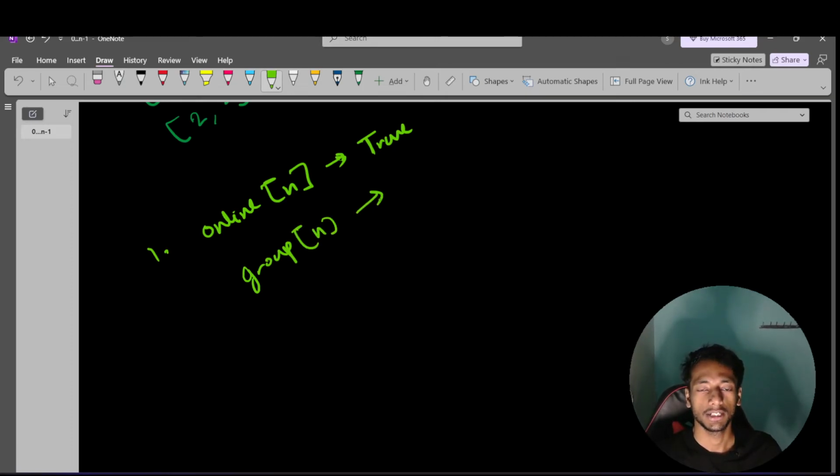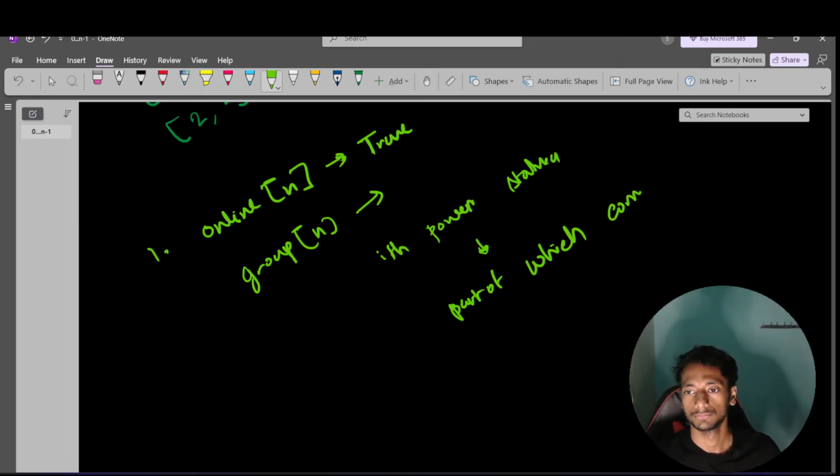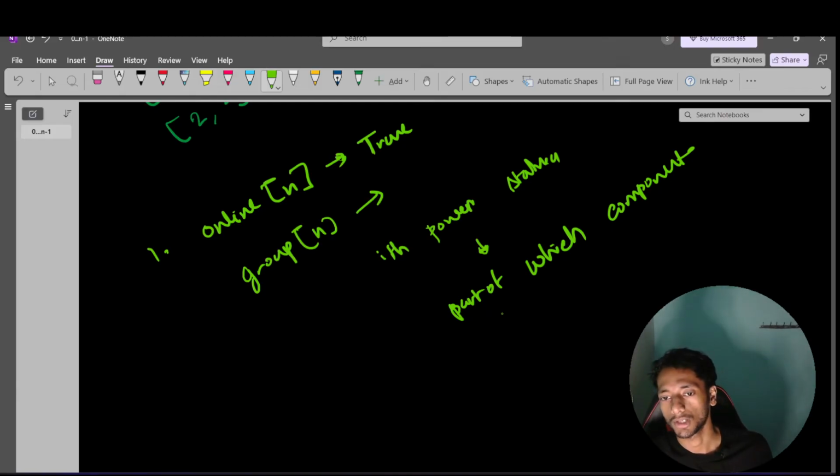So that means for the ith power station, it is part of which component. I have to know that, because if this ith power station is offline, then who can actually resolve that query? It will be the other substations that are part of the current component.